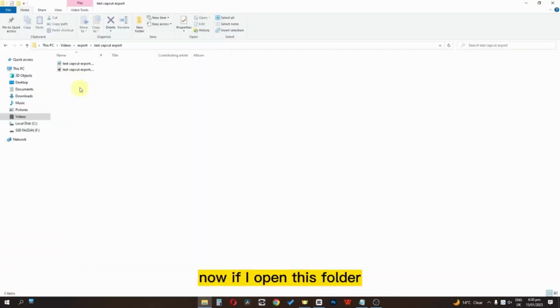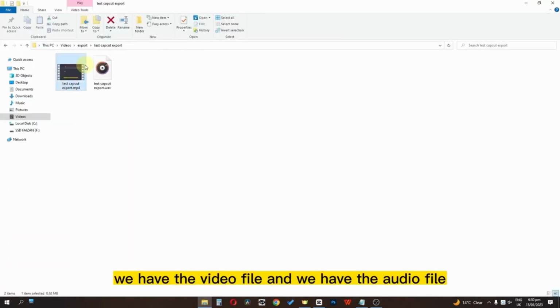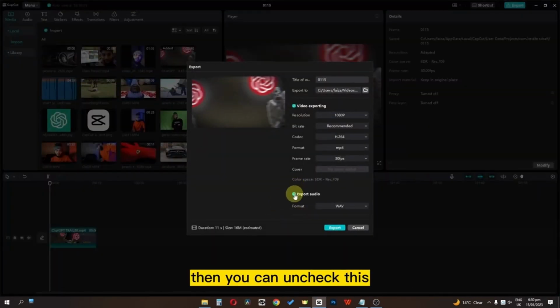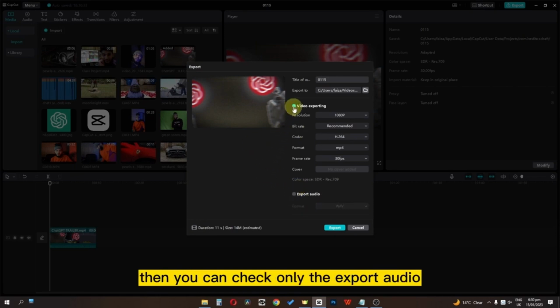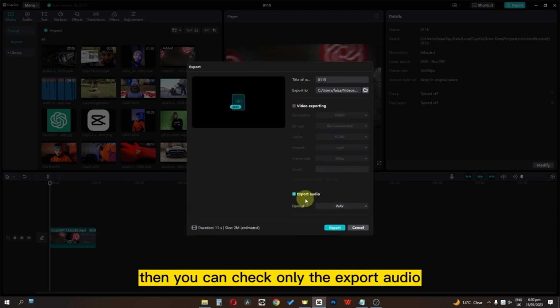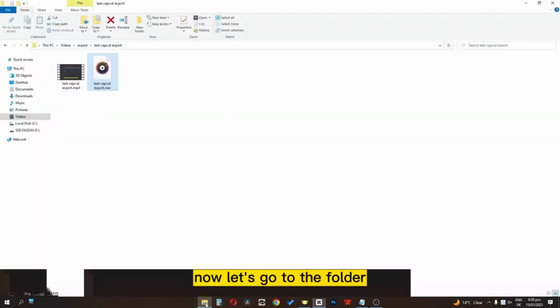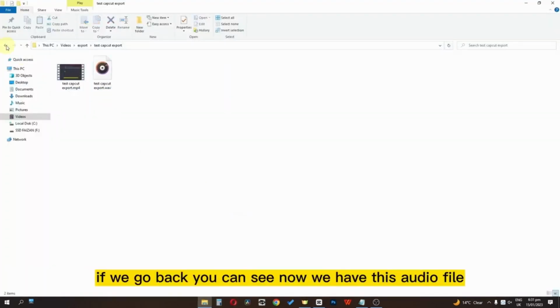Now if I open this folder, as you can see, guys, we have the video file and we have the audio file. So if you want to export only the video, then you can uncheck this. And if you want to export only the audio, then you can check only the export audio. And now if we change this, let's export this audio. Now let's go to the folder. And now, guys, if we go back, you can see now we have this audio file.